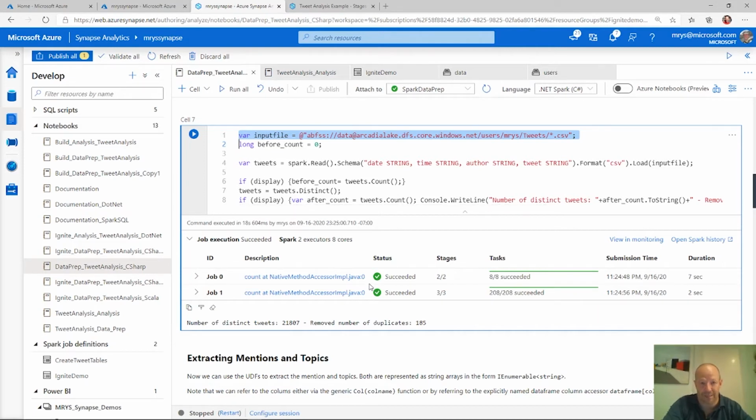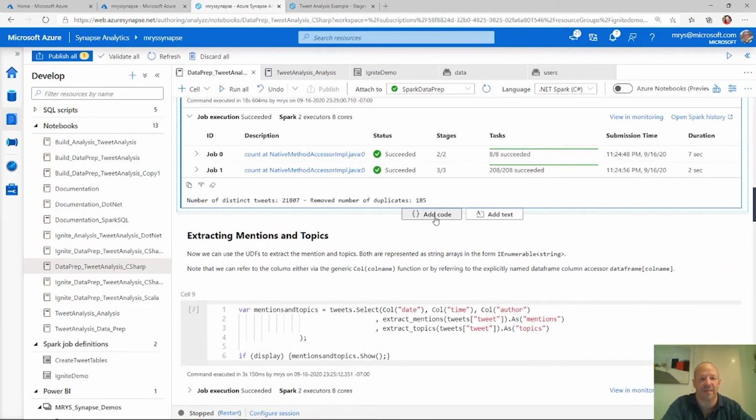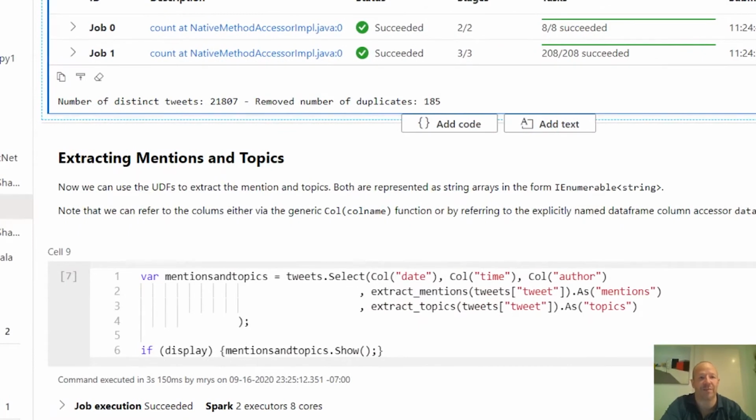Or actually in this case it's because I did 2 counts here, which is both an action that is actually executing it. It's actually 2 jobs here. And the first one took 7 seconds, the second one took 2 seconds. And you see here the output says that I removed 185 duplicates from my tweets.